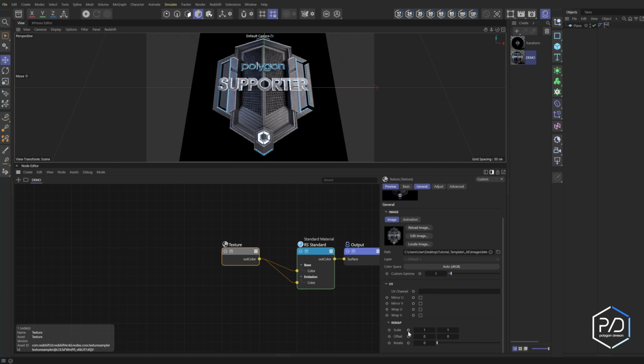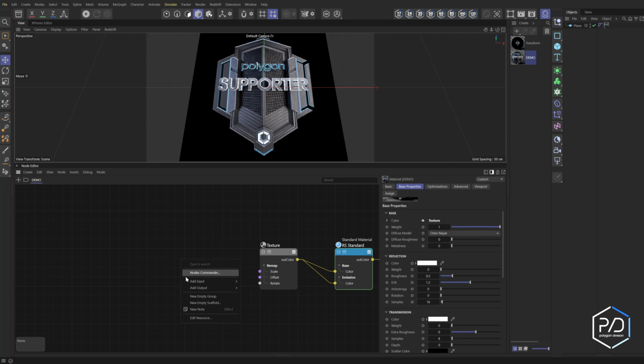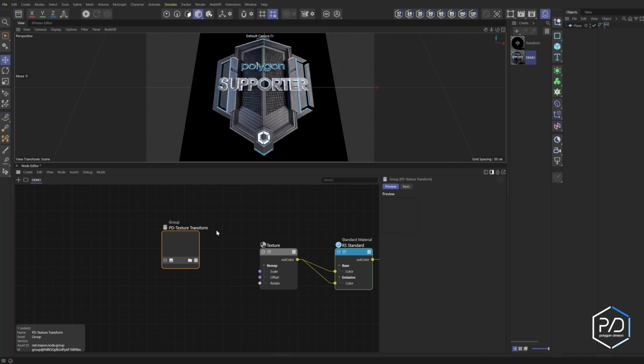Next step, we're gonna scroll down to the bottom of the texture node, and we're gonna bring in, by control clicking, the scale, the offset, and the rotation. So we have inputs. Next, what I'm gonna do is I'm gonna right click and say empty group, give it a name. I called mine PD texture transform. We don't need the preview, so disable that.